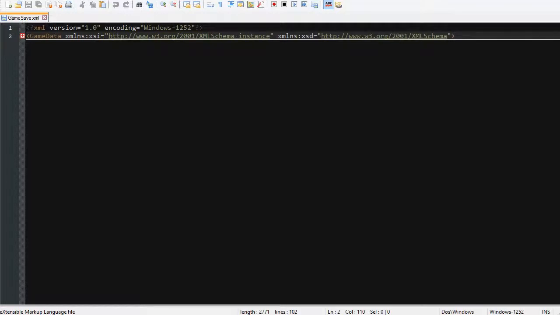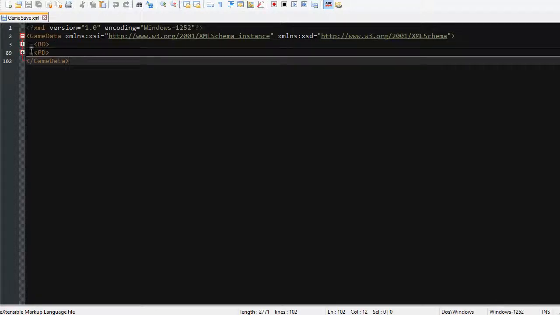So let's take a look at this XML file. The root node in this file is the game data node, which encompasses all the save game data that we're going to be storing. There's a little plus next to that allowing me to expand it. And then as child objects beneath the game data node, we have BD and PD. BD refers to box data and PD refers to player data.